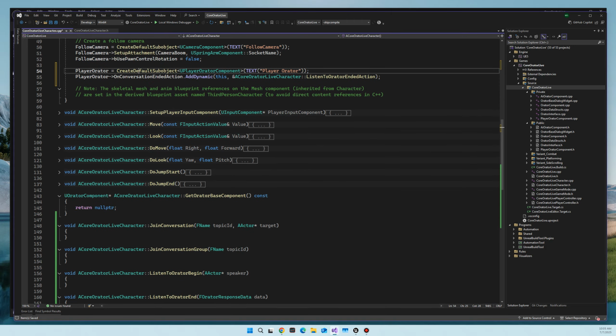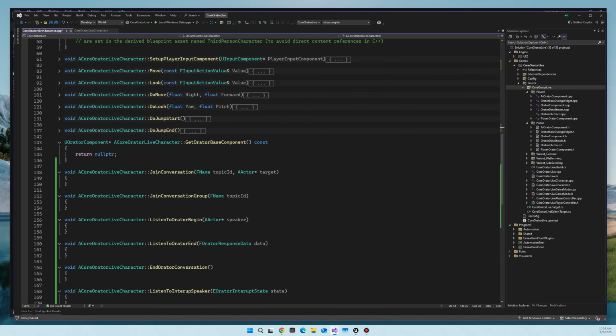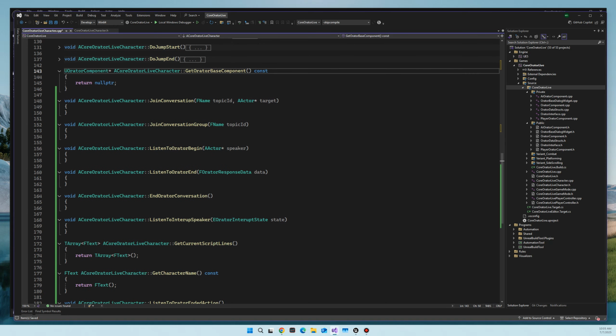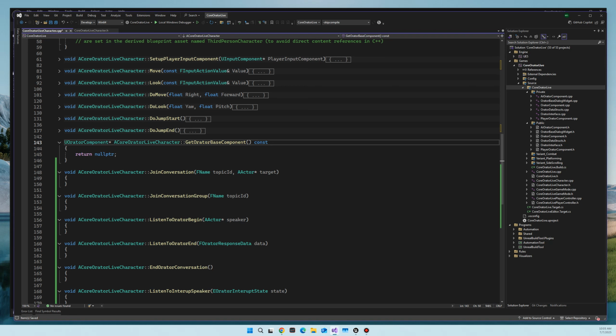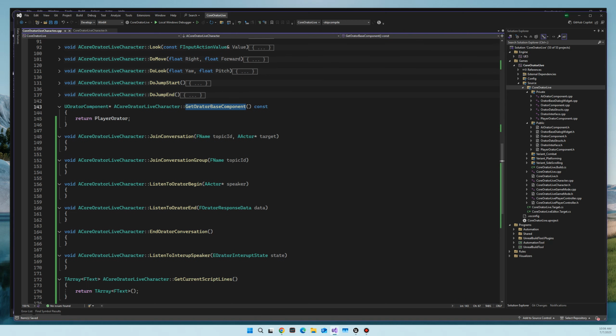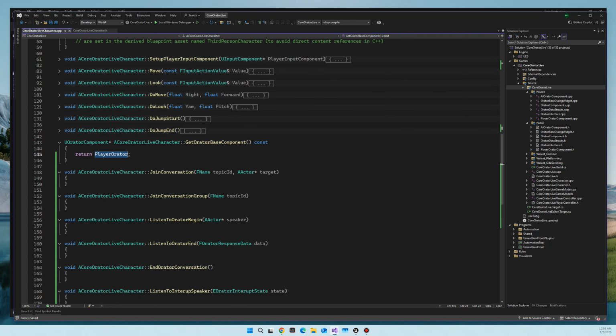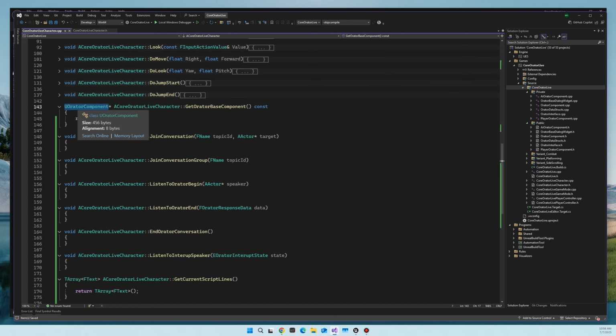All right, so next, the only other thing we need to do now is come down to our base component for our interfaces, and let's start filling this in. So what we have here is a get orator base component, and what this is going to do is return a constant, so it's a get only. This allows us to pass back the reference to a pointer without exposing that pointer, so it can't be changed outside. That's why we need to make this a constant, and this is a get only. So that's the player orator, and as you can see, it's going to be passed back by its base.